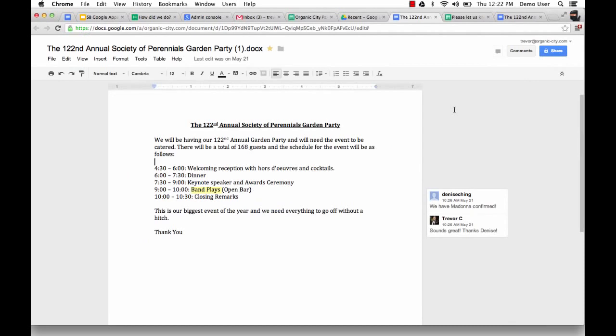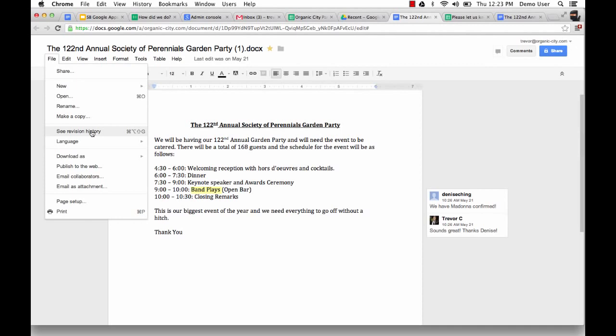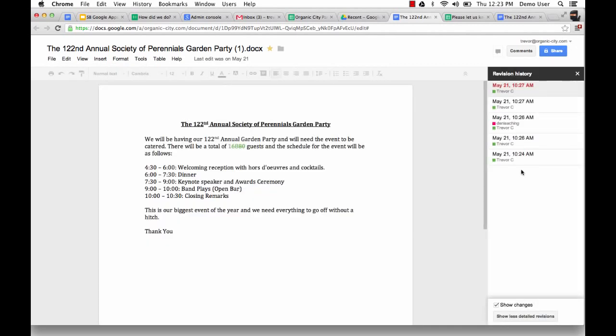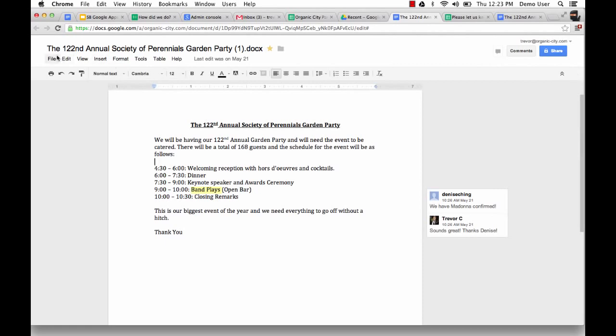So I want to take you back and look at two main features in Google Docs. If you go under File, you can see there's a revision history. Under the revision history, you'll see the edits that were made, and you can go back and restore to the version. So if there was an edit made and you realize that there was a previous version that was better, you can just restore it simply by clicking the Restore This Version button.